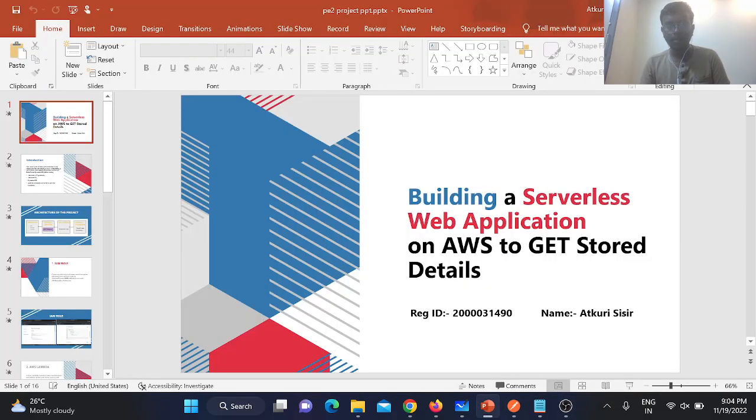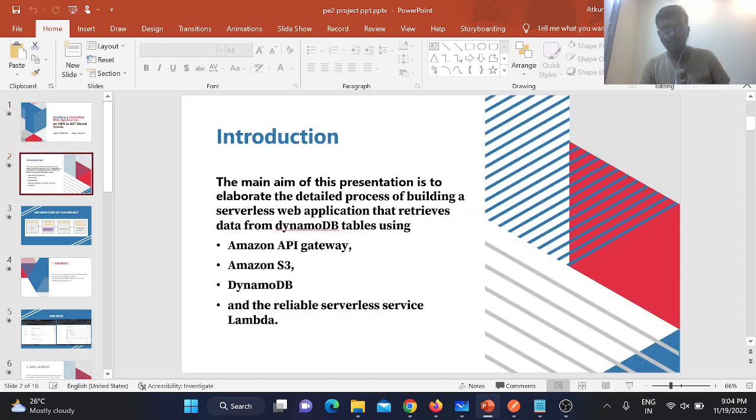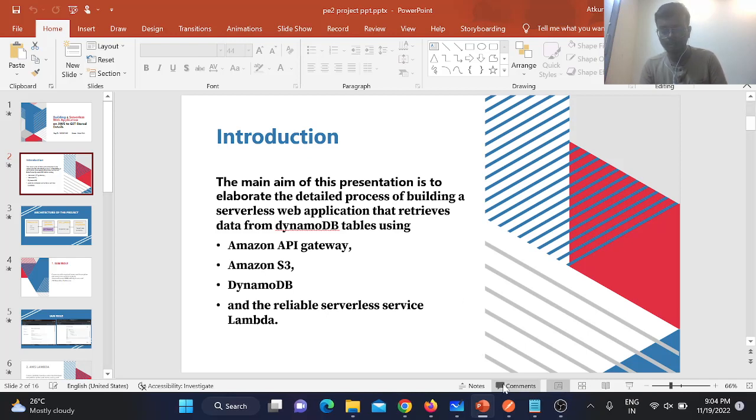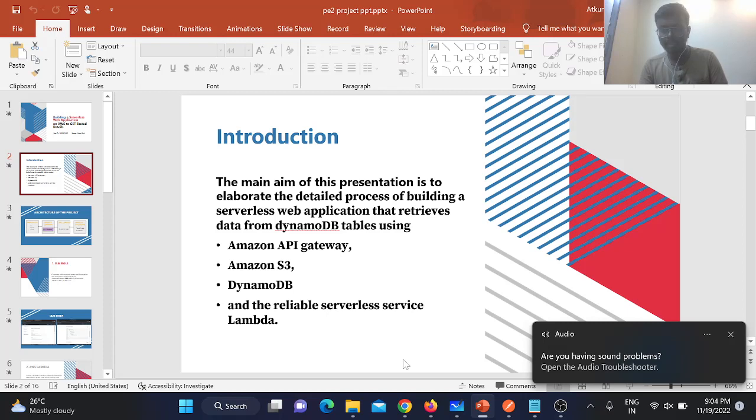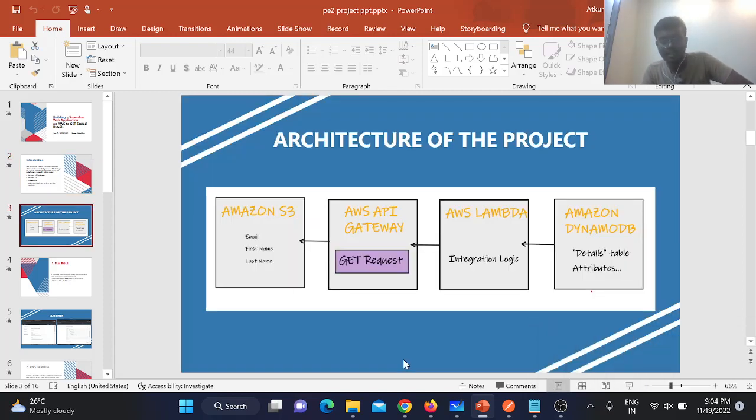Today I am going to give a brief presentation on my project. My project aim is to build a serverless web application that contains all the required inputs to invoke a GET request for the data that is stored in the Amazon Cloud. For my project, these are the services that are mainly required. I have designed a brief architecture of my project.